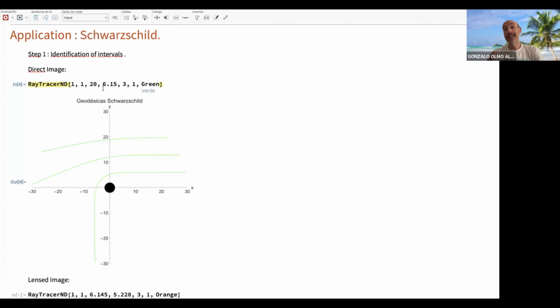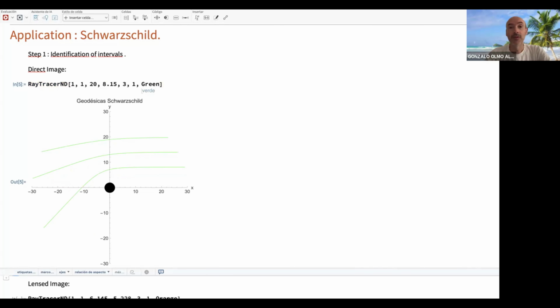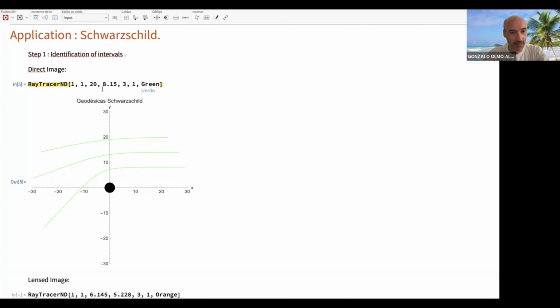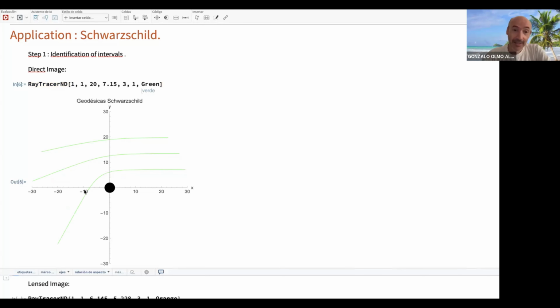Because initially, you don't know where these regions are. So you start exploring, like between 20 and 18, and what you get is this thing. This is why I'm only plotting 3 geodesics, because it is convenient to visualize them. If I reduce from 8 to 7, I see that it is deflecting a bit more, but it's still not parallel to the vertical axis.